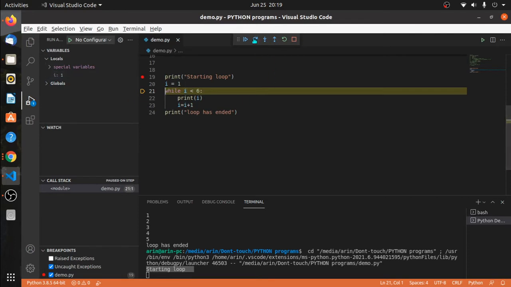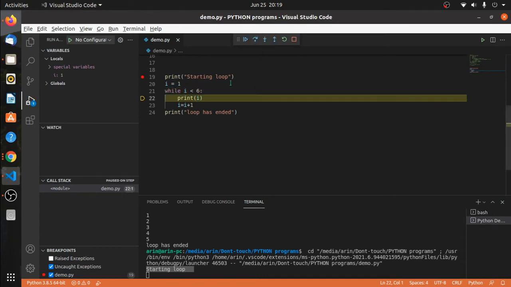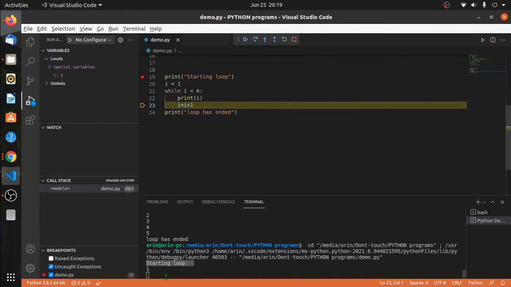Now the pointer is at while I less than 6. Let's execute this line. I less than 6 evaluates to true. So the computer now moves on to the loop body, the first line of which is print I. Let's execute this line and see what happens. What did we get as output? 1 is being printed out in the console.